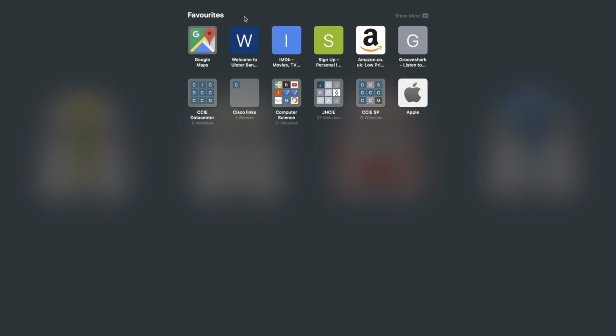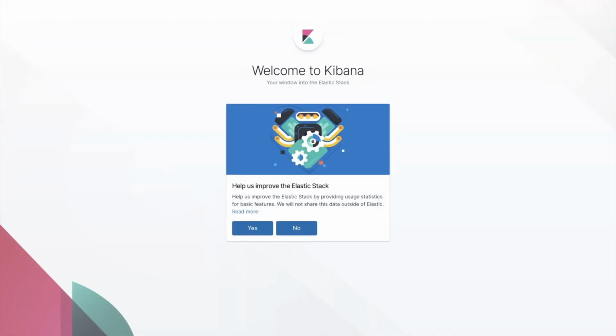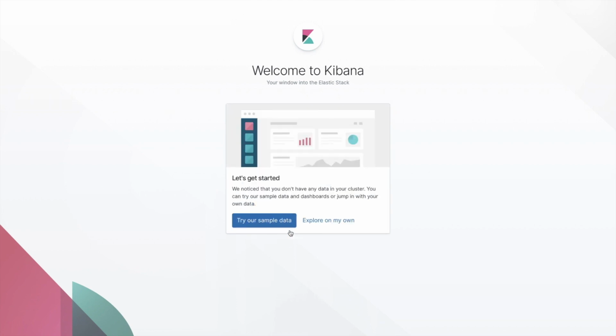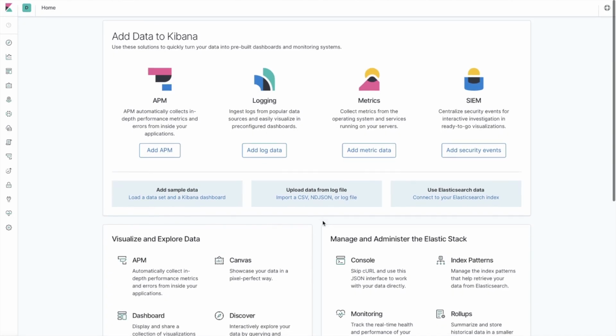Let me open over here. So I'm going to connect to the Kibana host. It's GNS3_Kibana and 65601. Okay, the application is loading. Exciting stuff. So this is the welcome banner. Welcome to Kibana. Explore on my own, and here we are. We are in the homepage of Kibana.